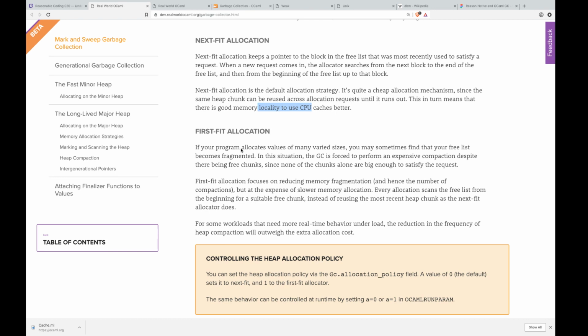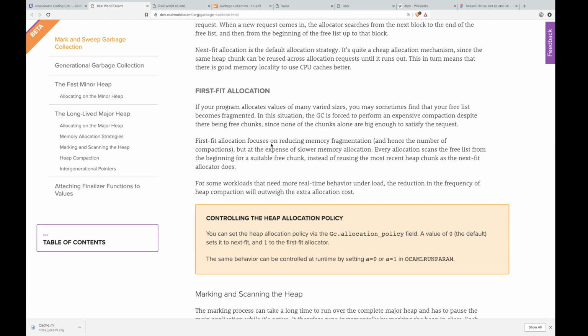First fit allocation. If your program allocates values of many varied sizes, you may sometimes find that your free list becomes fragmented. In this situation, the GC is forced to perform an expensive compaction despite there being free chunks, since none of the chunks alone are big enough to satisfy the request. First fit allocation focuses on reducing memory fragmentation and hence the number of compactions, but at the expense of slower memory allocation.